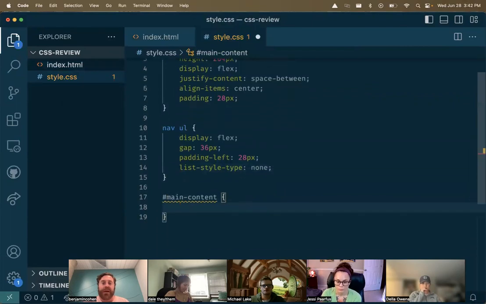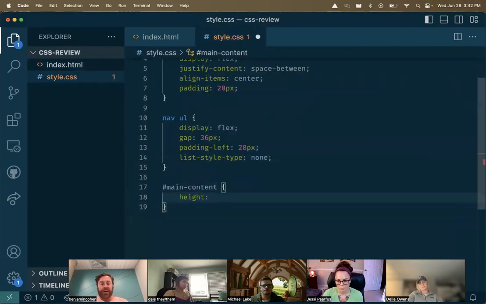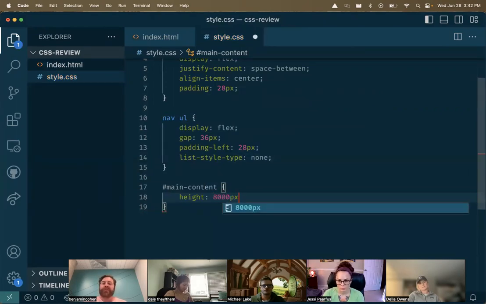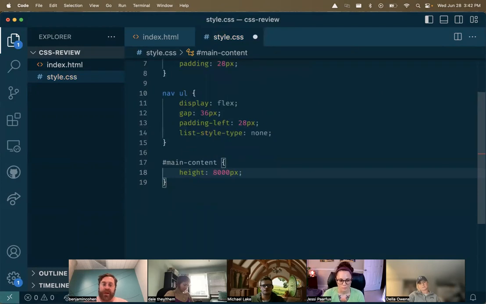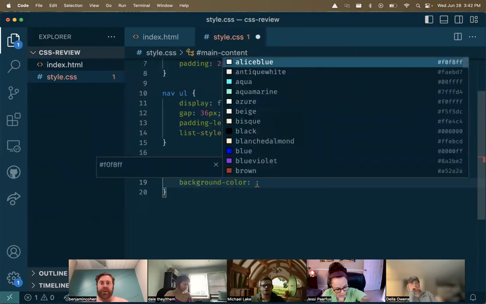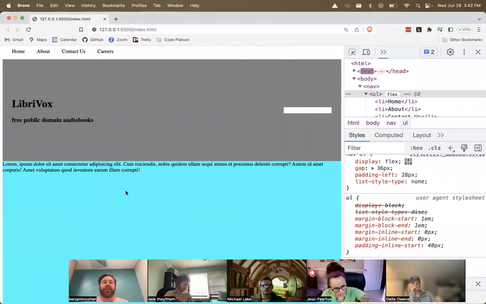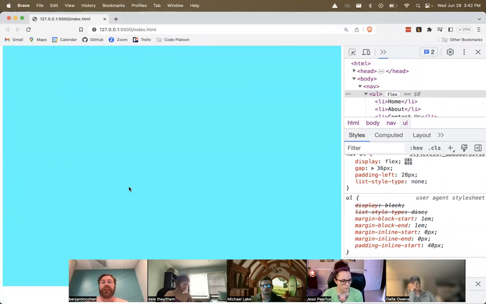And now that I've made it, I'm going to explicitly say its height is like 8,000 pixels, because without this, I'm not going to get scrolling behavior. And I want to see that right now. And then to make it actually look a certain way, I'll say background color aqua or something. So now I go back here, I have this aqua thing, and I actually have a lot to scroll.